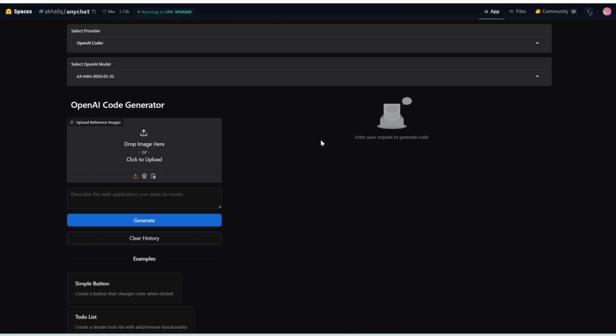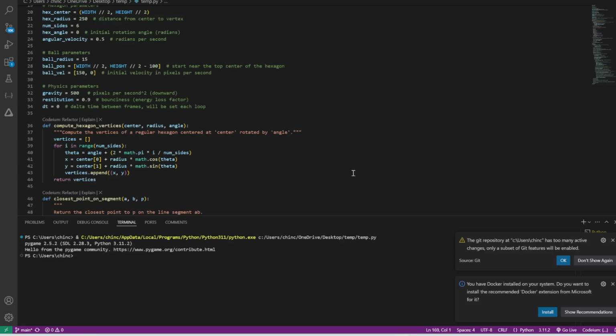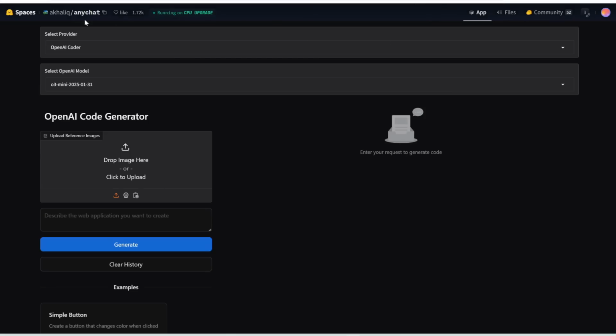So it's called AnyChat. This is a free Hugging Face space, and the awesome thing about it is not only can it help you generate code, but it actually gives you a live result. So I don't need to copy and paste everything into VS Code and then run it there. So once you are in AnyChat, here you would select the provider, and I've selected OpenAI, and then here is where you would select the model. Here we've selected the most recent version of o3-mini.